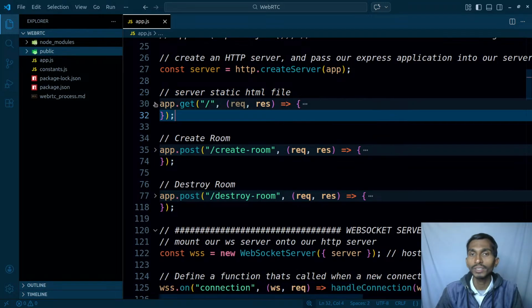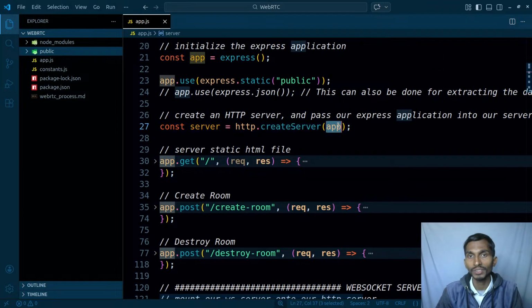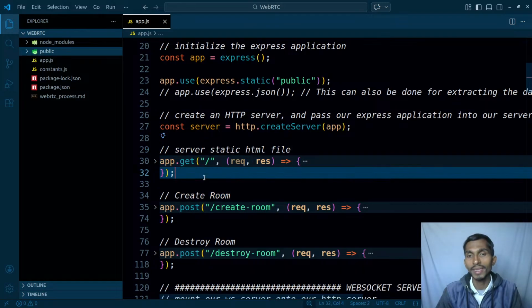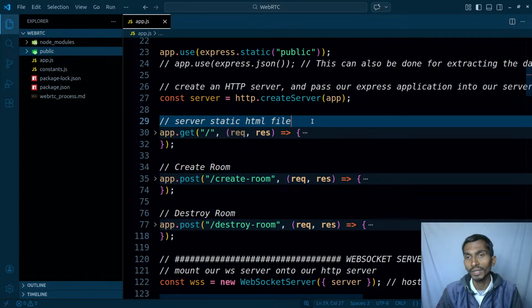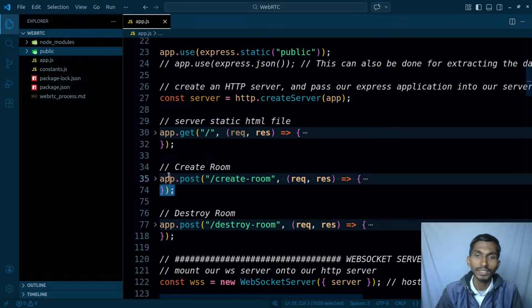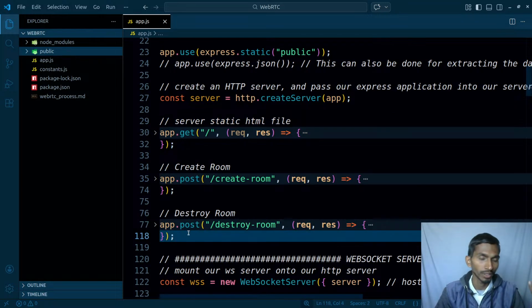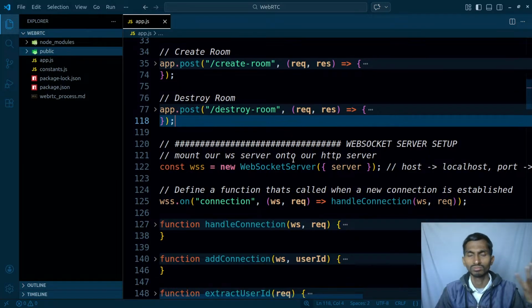And then using that app, ultimately express, I have these routes over here, three routes ultimately, and they are doing their jobs. The first one is for rendering the static HTML file, the second one is for creating the room, and the third one is for destroying the room, as simple as that. I will not be going through them a lot because I've already gone through them a lot.